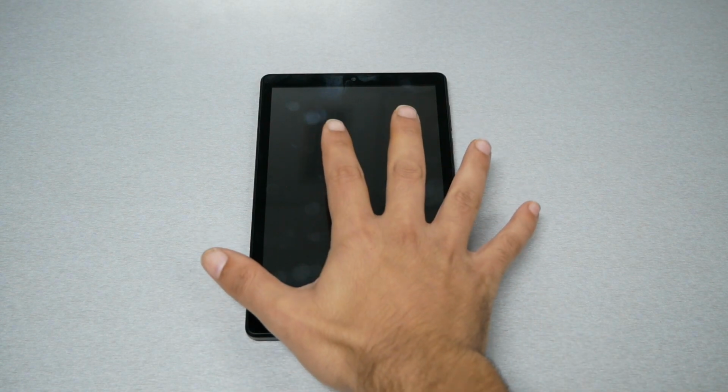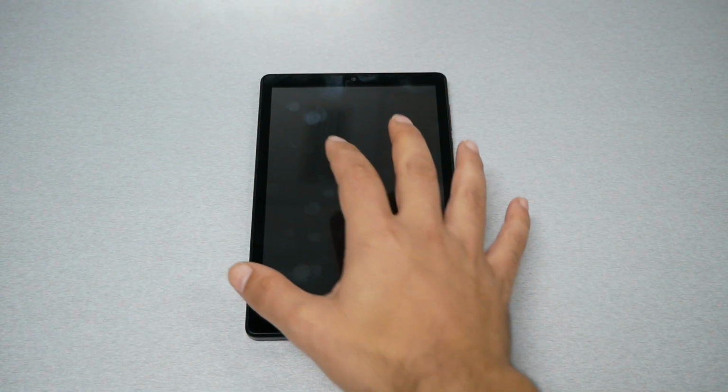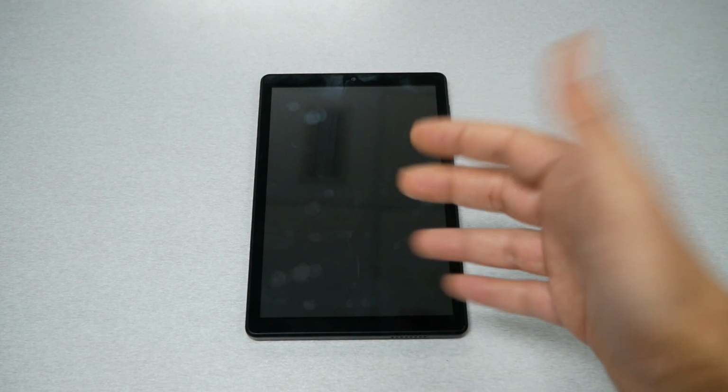Now, let me remind you very quickly of two important things when you do the hard reset. Doing a hard reset means doing a factory reset. You're going to lose all the data on that tablet. And then if you have a Gmail that was already synced to the tablet, you might need to use the same Gmail and the same password just to bypass the activation screen.